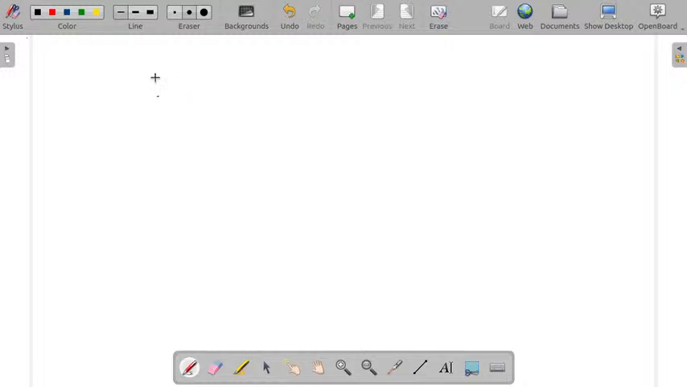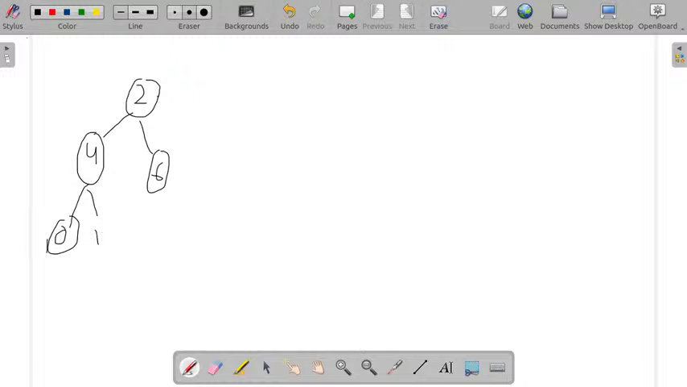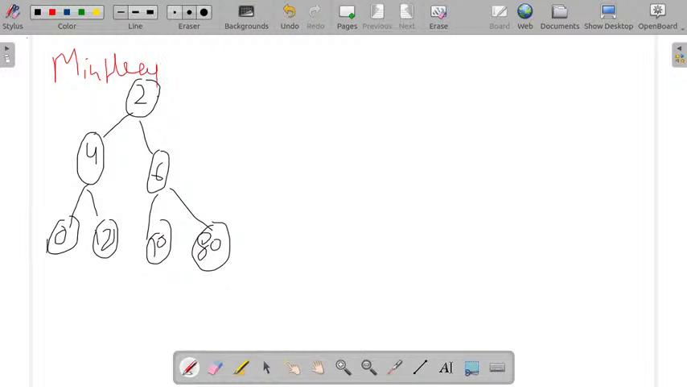So let's say there is a heap which has 2 as the root element, and then we have 4 and 6 here, right? And then we have, let's say, 10 and 12 here, and we have 70 or 80 here. So this is our min heap, right? So let's pause.